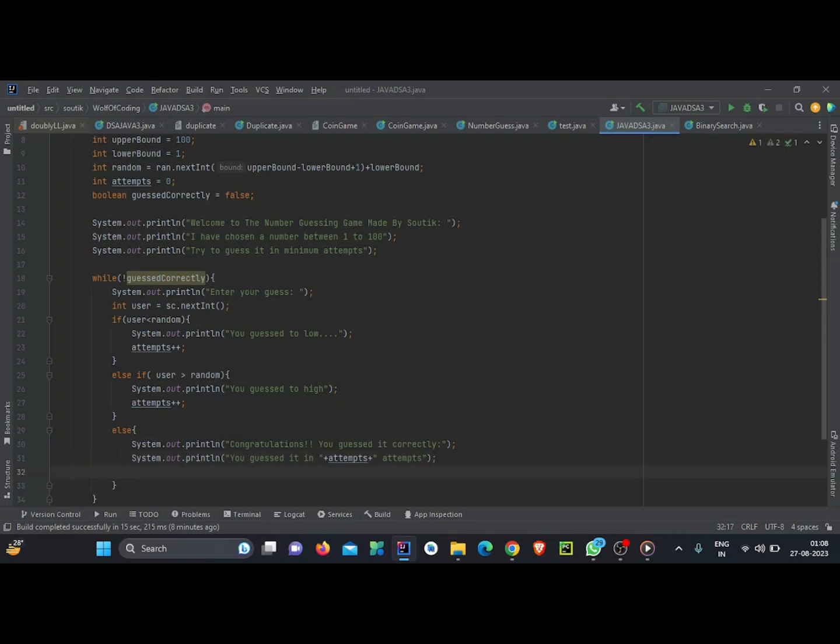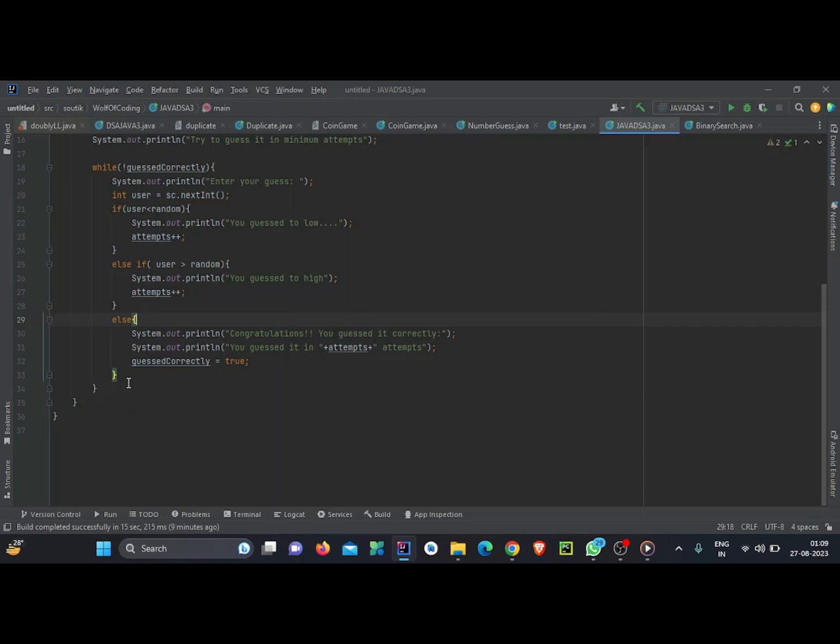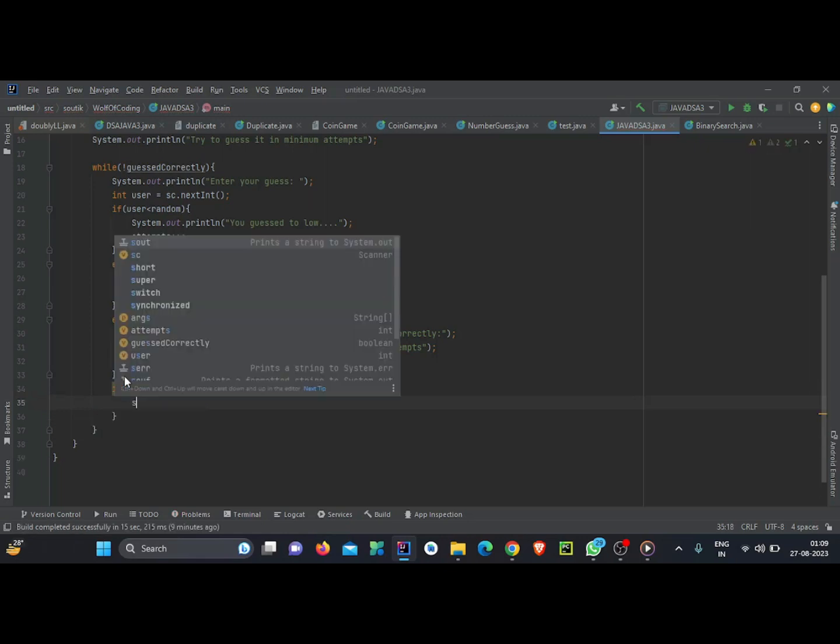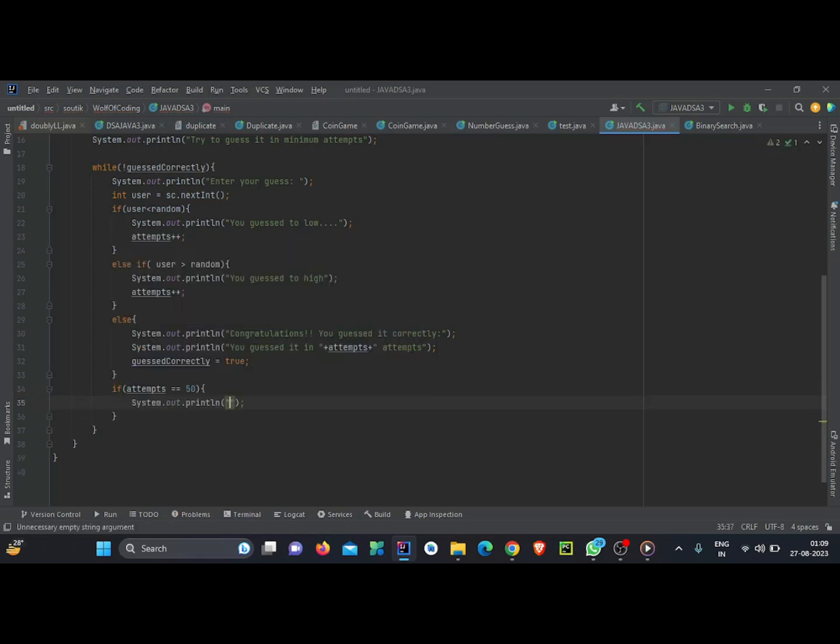And when guessed correctly is equal to true, the loop will not execute anymore and will be outside the while loop. Also, we want to check if the user made 50 wrong attempts. That user already made 50 attempts, so the program will automatically end by showing that you lost. I'm setting the bound as 50. You can do whatever range you want. So in that case, the system will print you lost as you made 50 attempts.